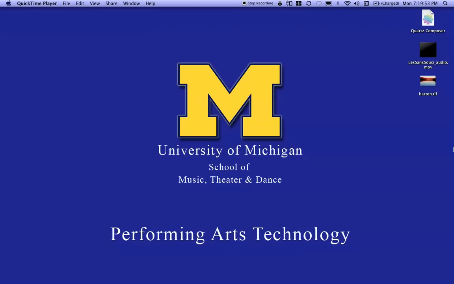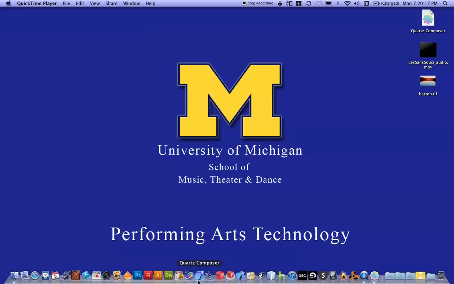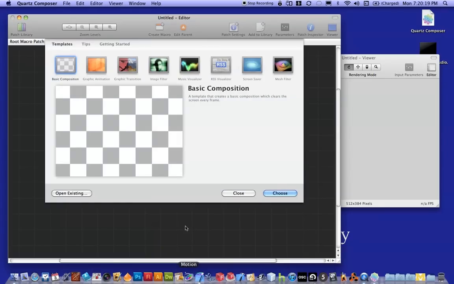In this tutorial, I'm going to show you how to control an object in Quartz Composer from TouchOSC installed on a mobile device. In my case, I'm using TouchOSC on my iPhone, and I'm going to send information to Quartz Composer that will control a very simple and basic object. The first thing I need to do is go to my dock and launch Quartz Composer.